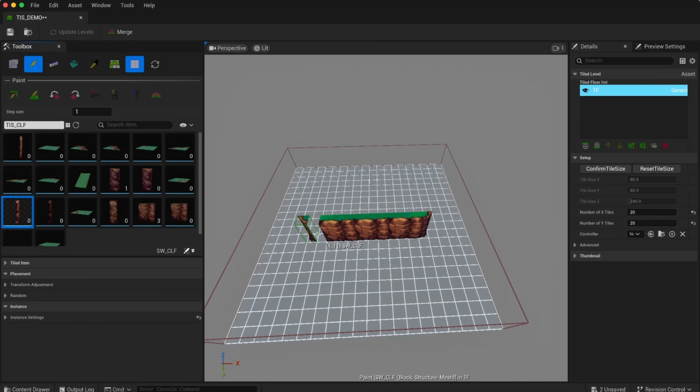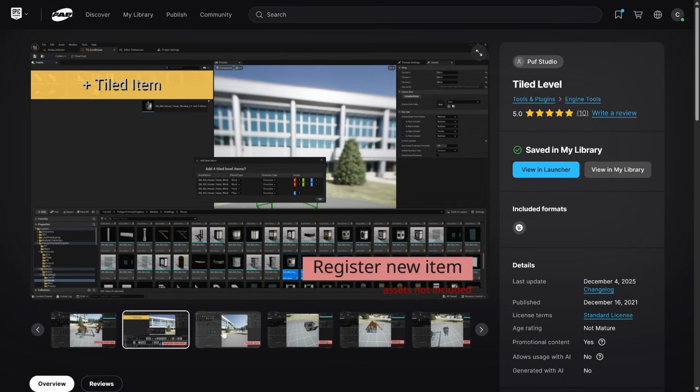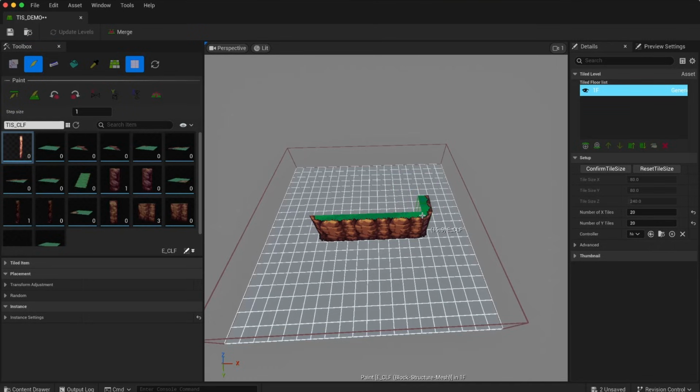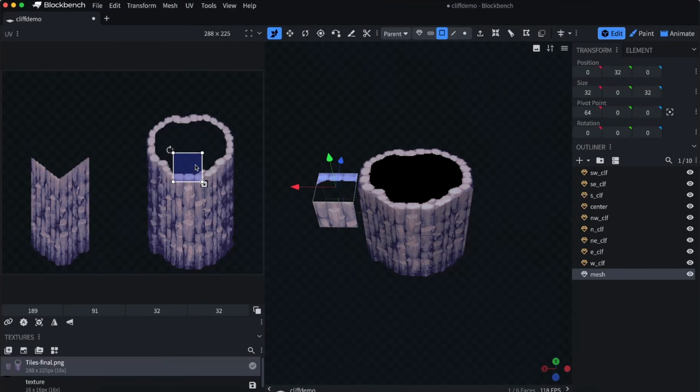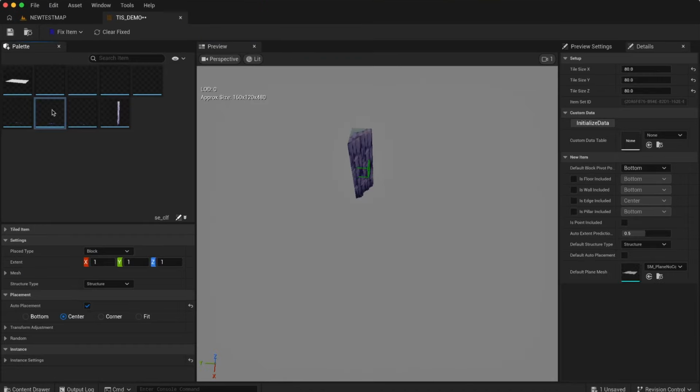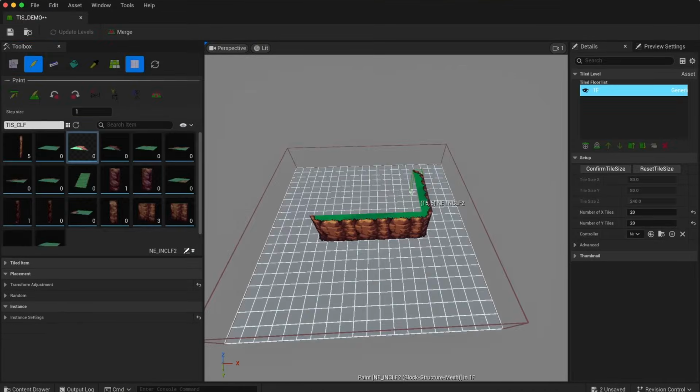For 3D terrain, they tried a few different methods to create 3D tile maps and ended up sticking with the tiled level plugin by Puff Studio, which does have a few limitations but overall has been working quite well for them. The workflow is quite simple, and you just have to create your 3D tiles, import them into the engine, create your tiled item set, and then you can either create your auto tile settings or start to place tiles manually.